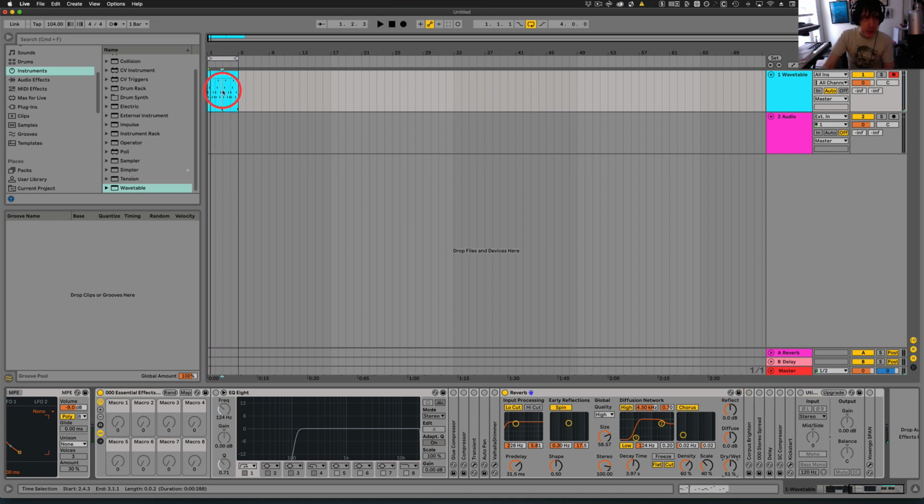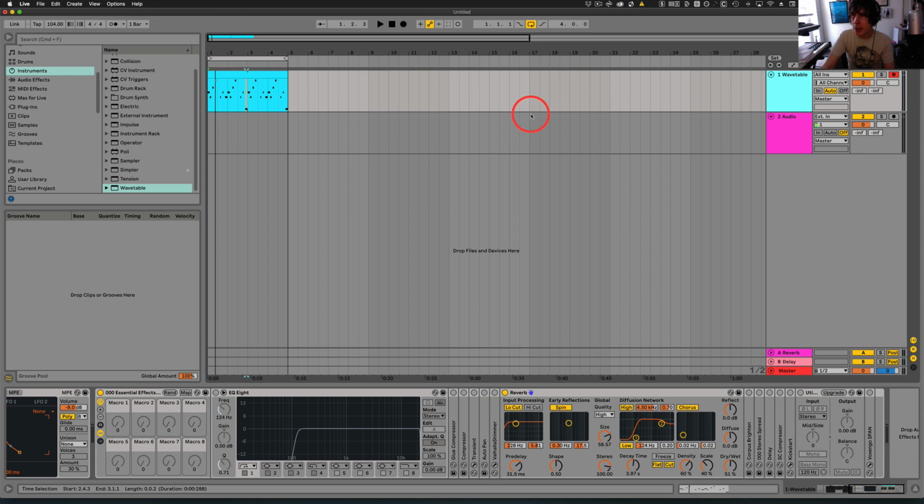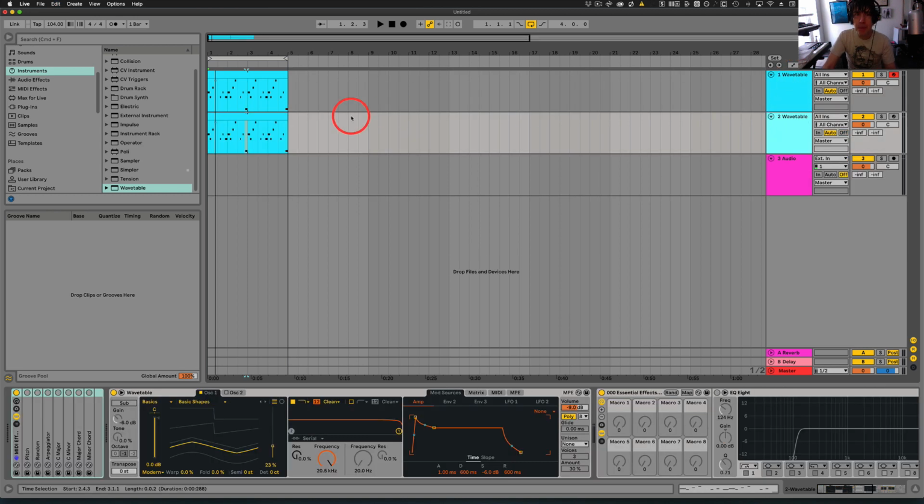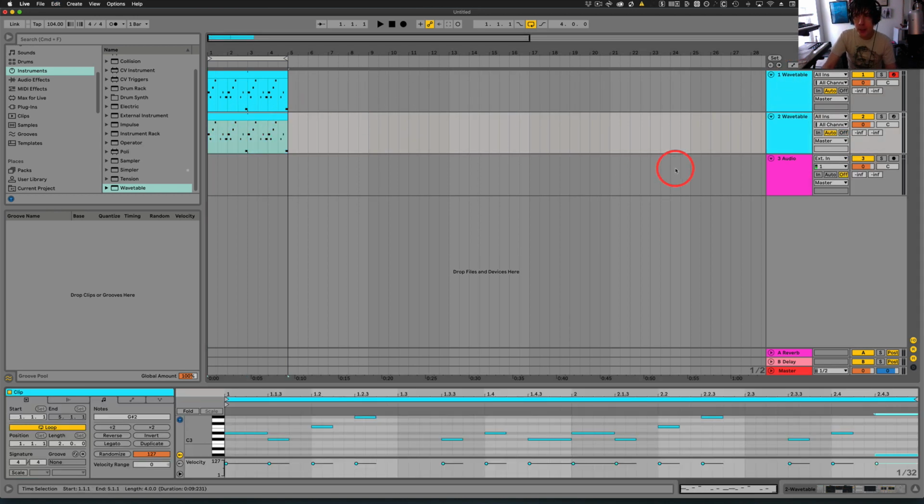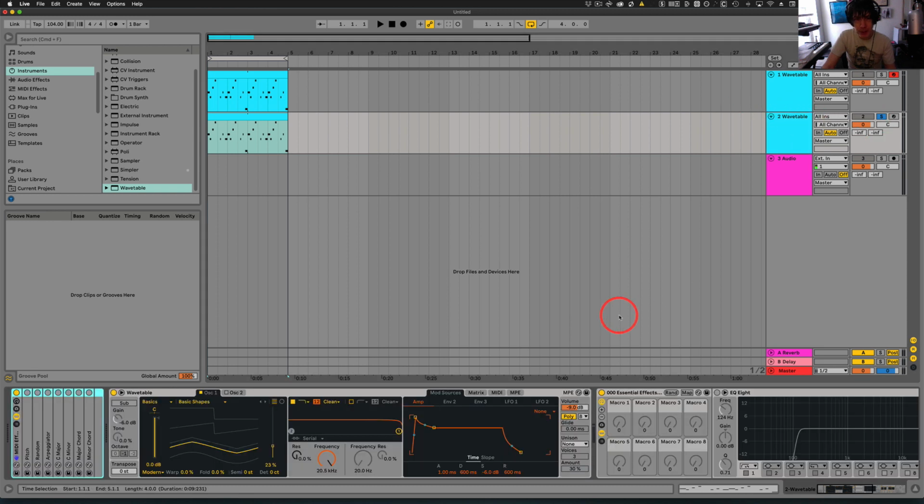All right, cool. So now what I want to do is to build upon that. So let's go ahead and start with duplicating this. Just Command D. And let's change the sound just a little bit.